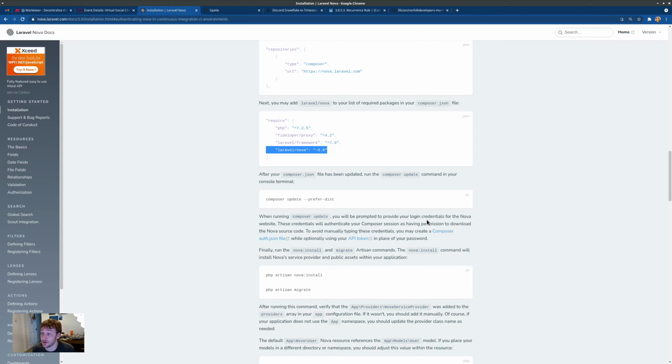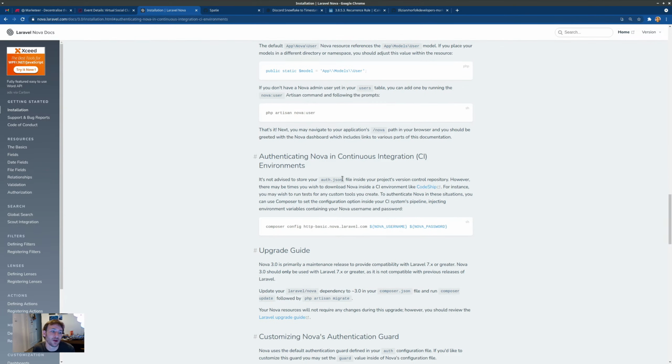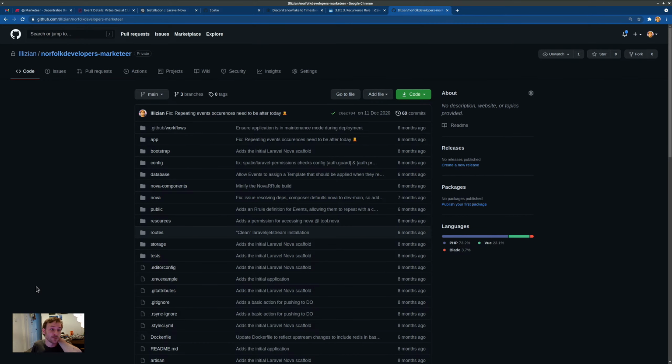When you first do it locally, it's going to prompt you for a basic auth username and password, which is just your username and password for the Laravel Nova site. In CI, you can do this basically. I have a line in a couple of my CI projects that injects my username and password as a token, which it then uses to download Nova, which means I can have those projects a bit more open. This one at the moment is going to stay private.